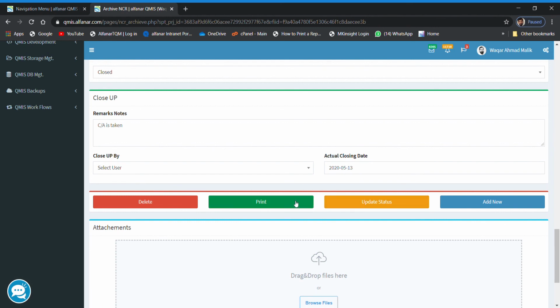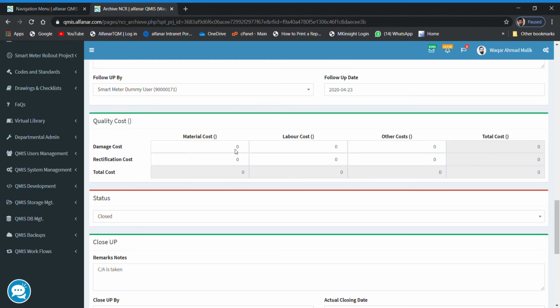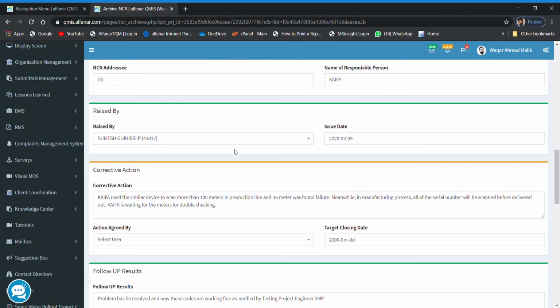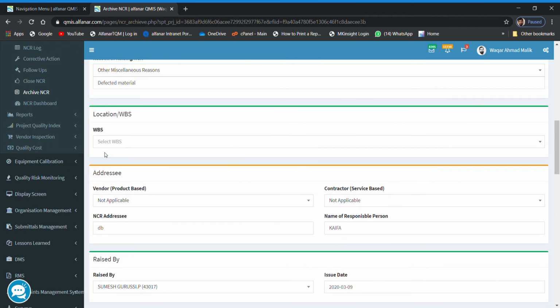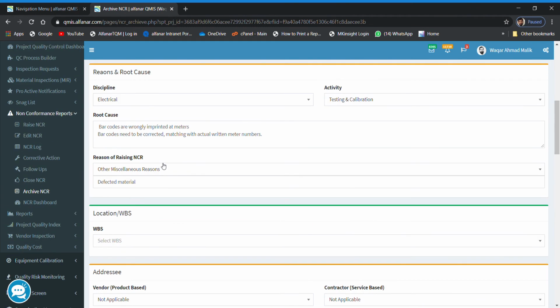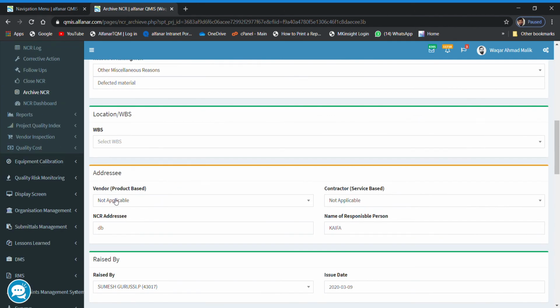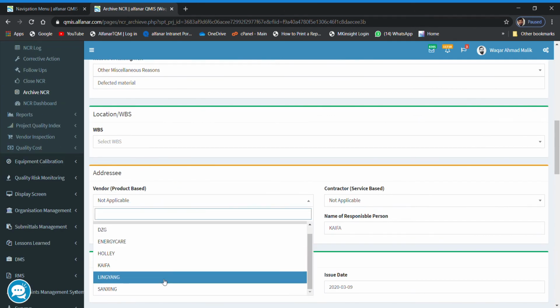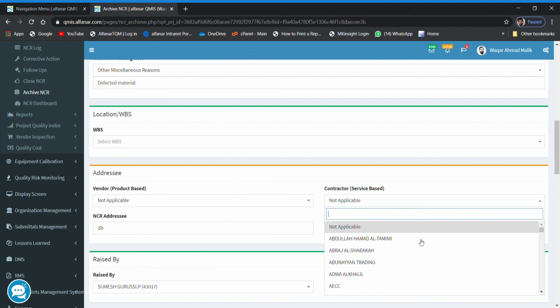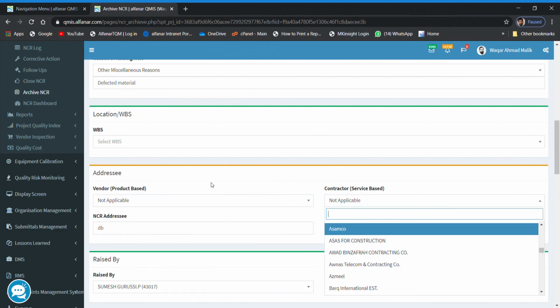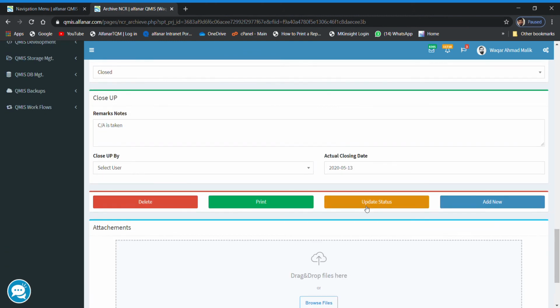You can even take a printout. The power users will be able to click on the delete button to delete this NCR. Fine. The main things that you should notice are that there should be an assigned WBS, and the vendors, the most important thing, the vendor and the contractor should be selected from there. After selecting all this, you can click on update status. It will save your NCR as is.